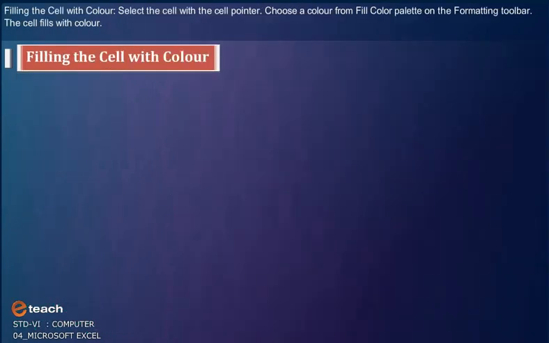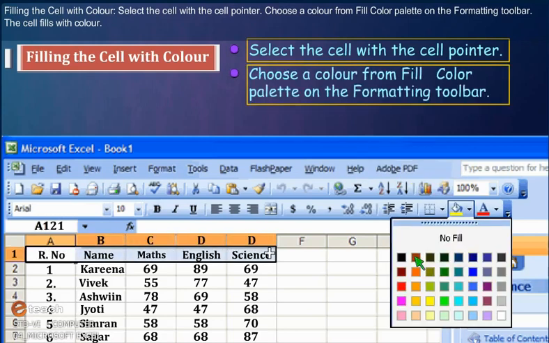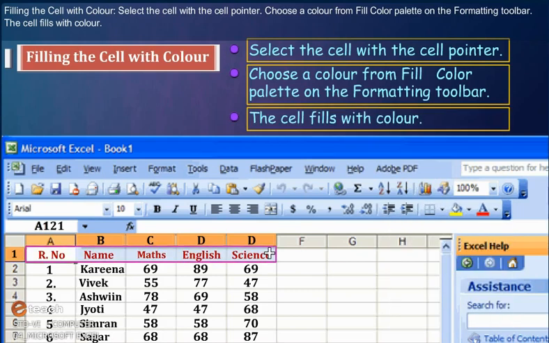Filling the cell with color. Select the cell with the cell pointer. Choose a color from the Fill Color palette on the formatting toolbar. The cell fills with color.